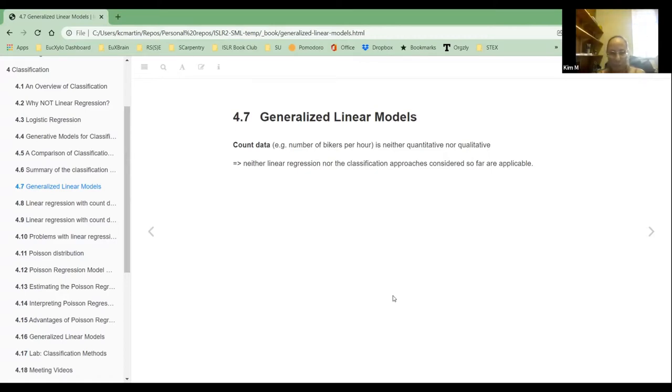So I'm talking about generalized linear models. The example that this section starts with is count data. The example is number of bikers per hour. You say count data, it's not quantitative data, it's not qualitative data. So neither linear regression nor the classification approaches that we've considered so far are applicable.